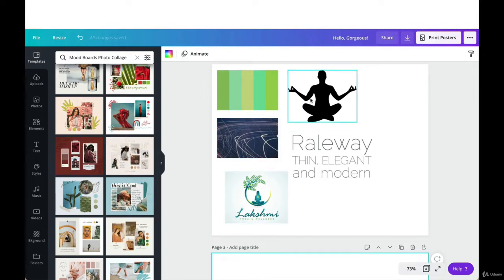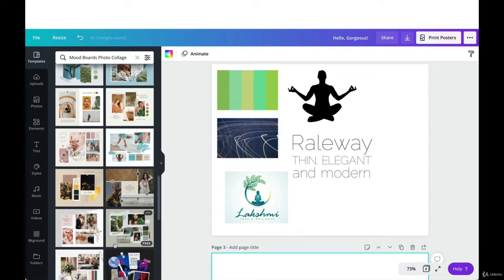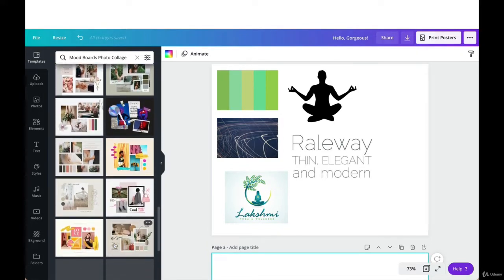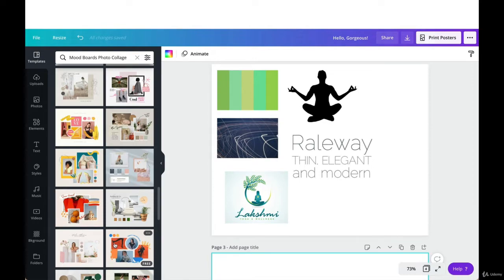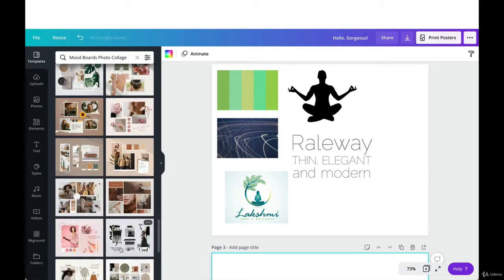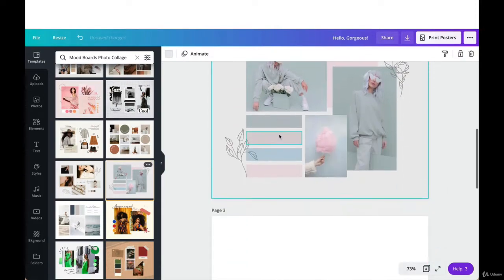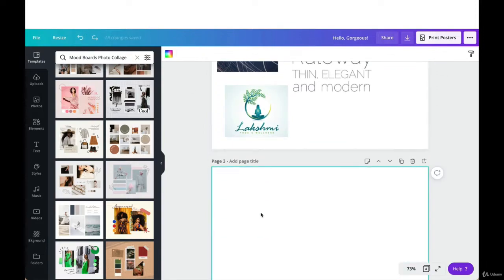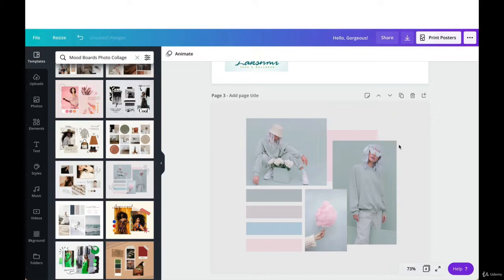So I'm going to have 3 pictures and 3 colors. I'm looking for something that has possibly cleaner lines. I like this one a lot. Whoops, and as you can see, I accidentally deleted my page. If that happens, simply go to undo, and then go to the page you want, click on it, and add that.